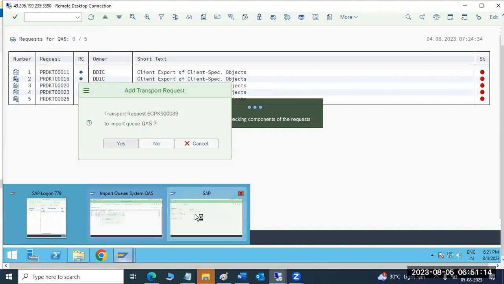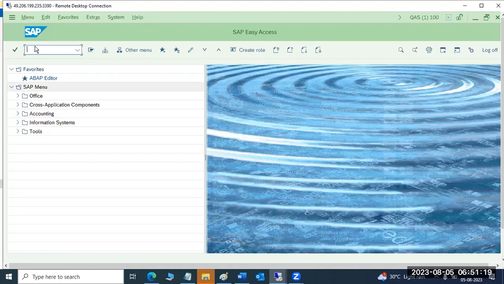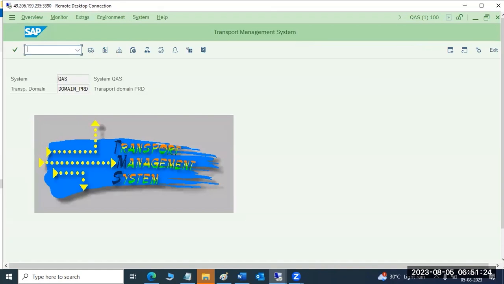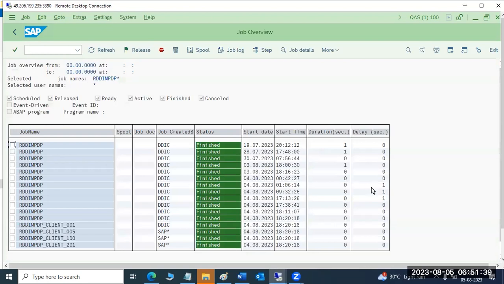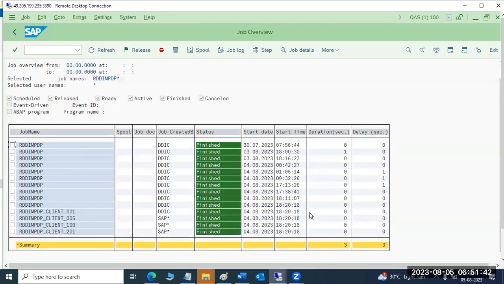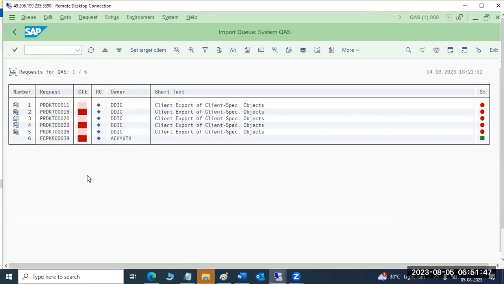But somehow something happened, it's not really importing. We will release the RDD IMPDP job. Released. Yeah, I'm in the ERD system, that's why it's showing. See here, 39 is added here.